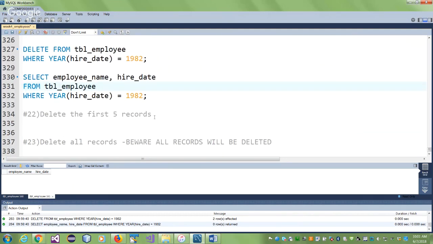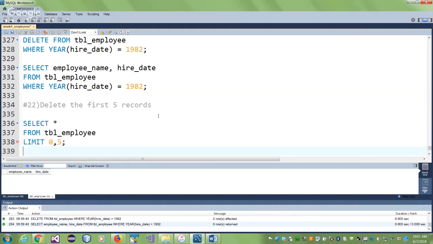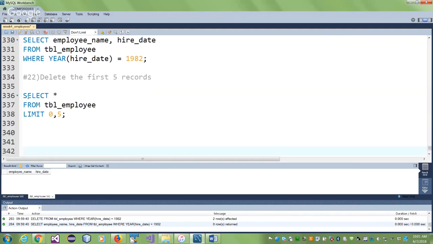So we are kind of back to the same thing. But my aim is to show you the limit. I'll go select star from the table name. And the limit is 5. Again, you can use a 0,5 here. Remember in select clause. Now I want to delete from the table.